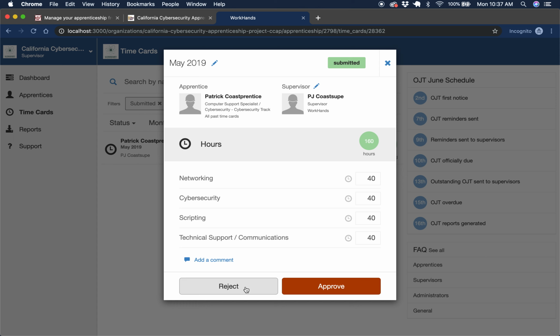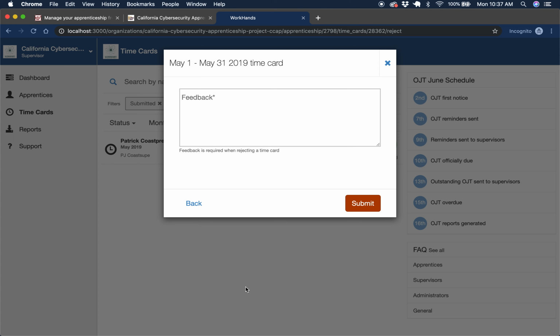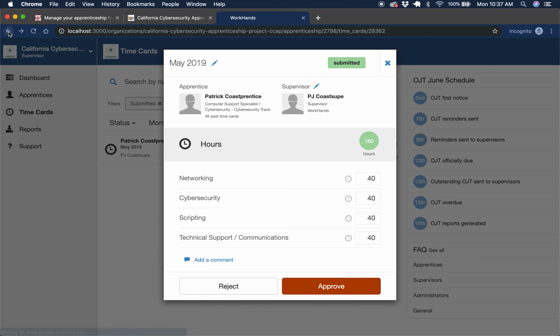So if you reject a time card, typically this is because the apprentice kind of got on autopilot and submitted hours when they weren't even working. We just ask that you give feedback, so the apprentice is going to have to resubmit their hours. So just make sure that you give them a sense of why their hours were rejected. But really, most of the time you get those hours, you're going to be able to approve them. Like I said, you can give a comment if you'd like.